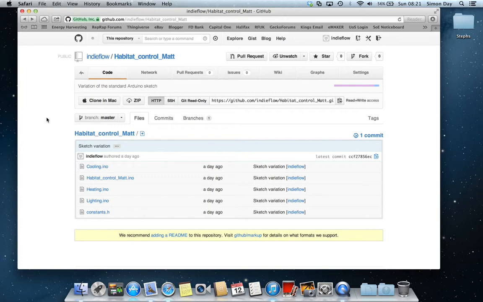To basically download the file straight away to your computer, all you need to do is just click on here, the zip. That will then download the actual folder containing all the documents below through onto your computer.